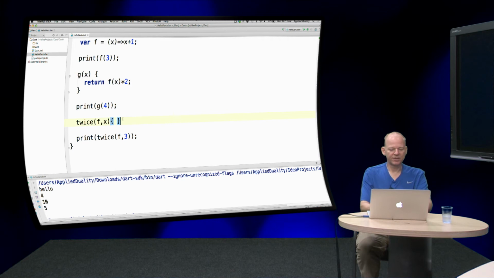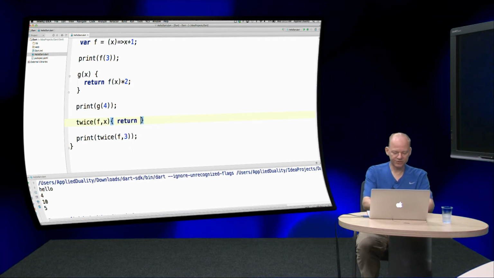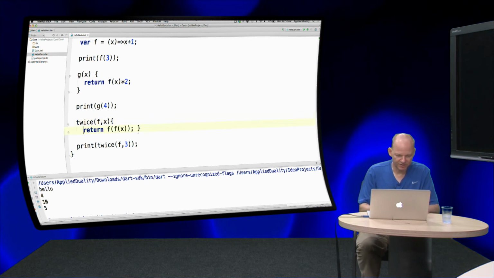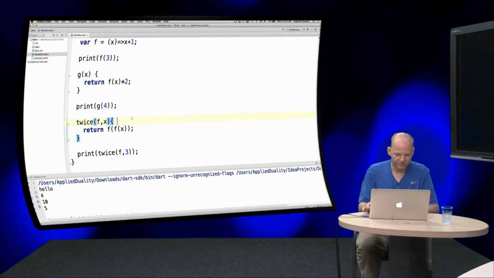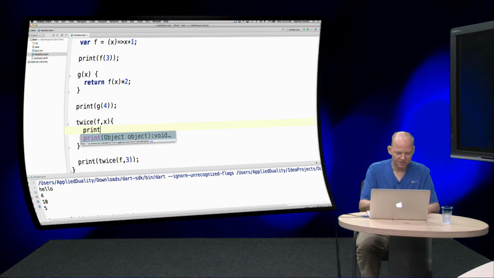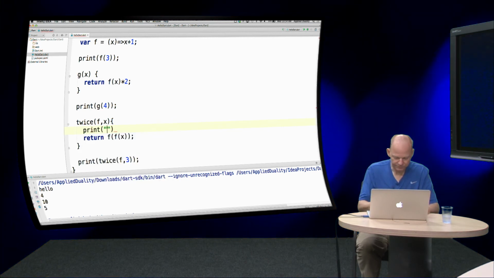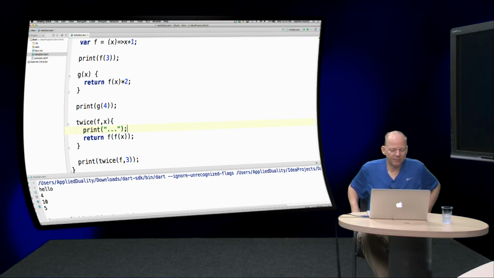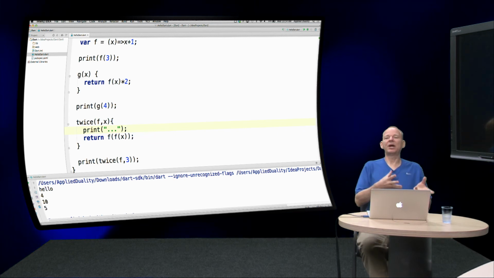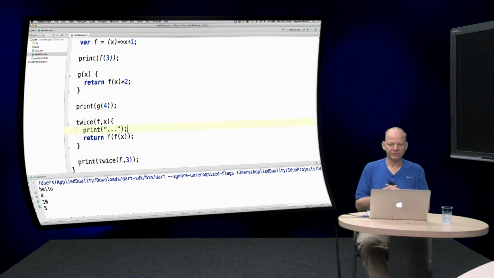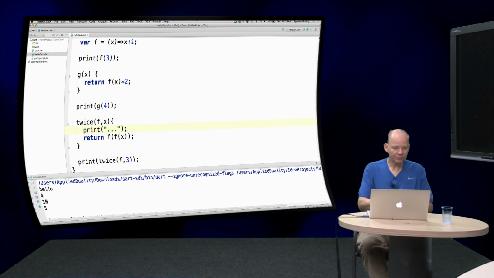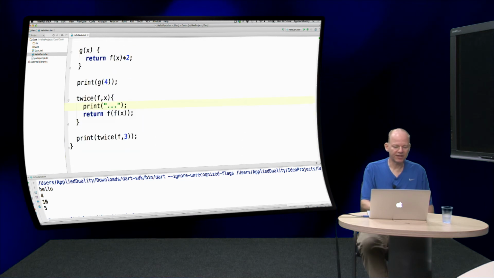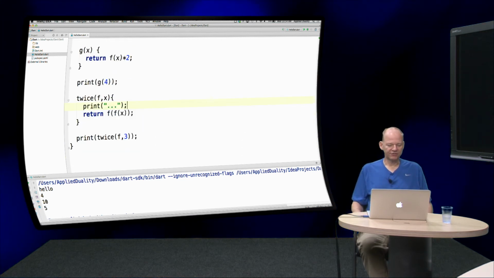We take the body and we say return of the expression, and then in here we can do other interesting things. So, for example, we can print that we're executing f. So we can mix and match imperative code with higher order functions. Good. Let's run our program and see if everything works as advertised.